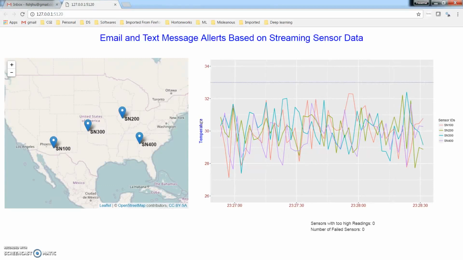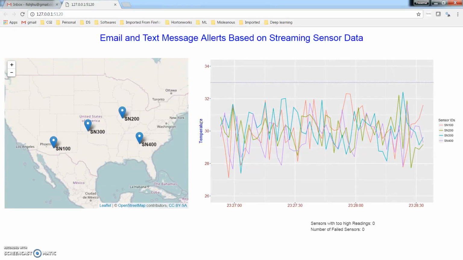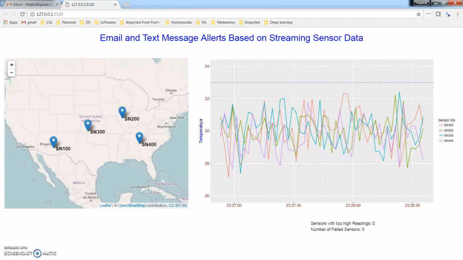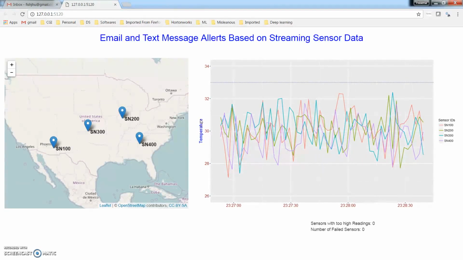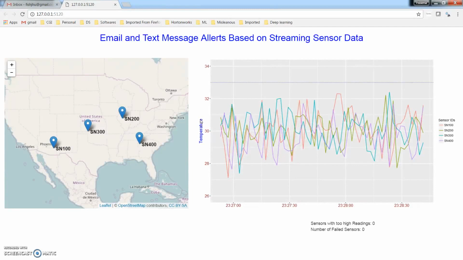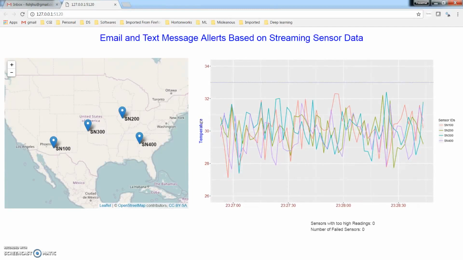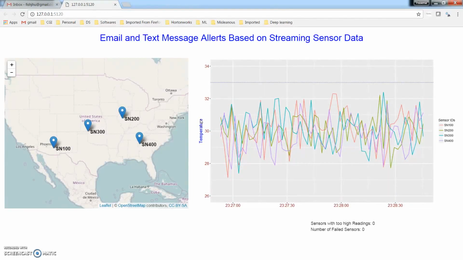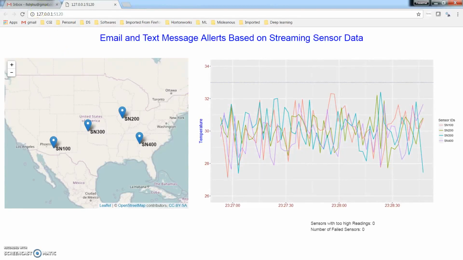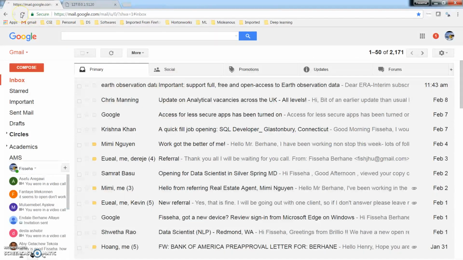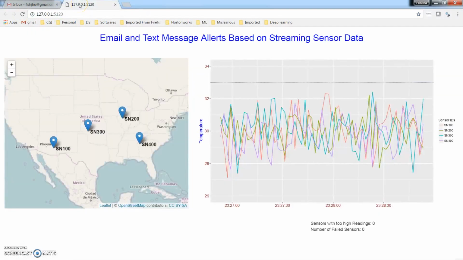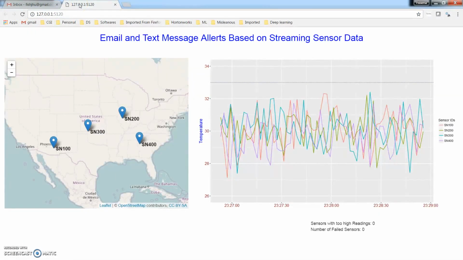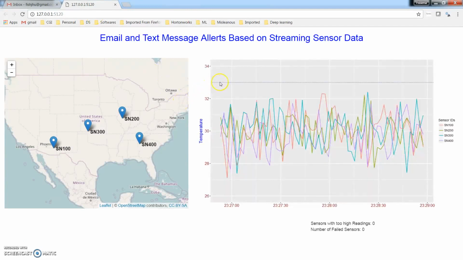By the way, we can specify any kind of condition. It can be a simple condition, or we can even use advanced machine learning and statistical analysis techniques like anomaly detection and forecasting. And based on the conditions we specify, we should get alerts. So as you see here, I don't have any alert in my Gmail, and I expect alerts when the sensor fails or when the reading goes beyond this threshold.